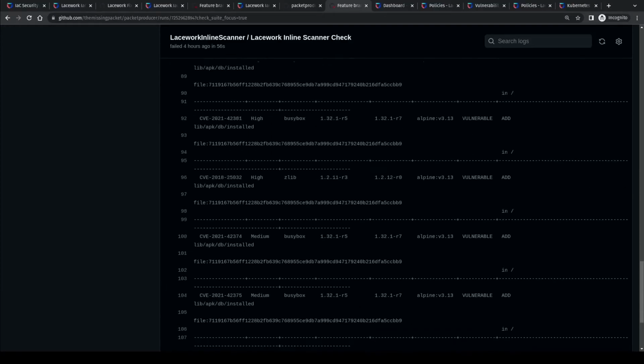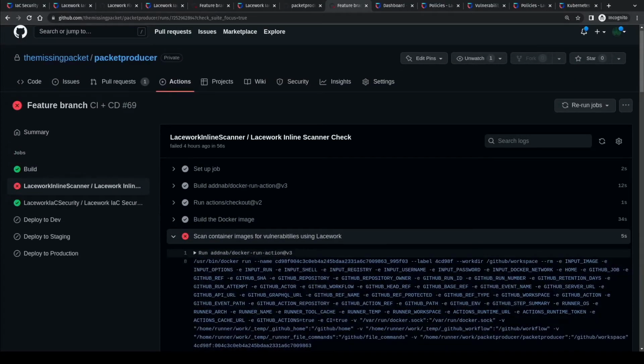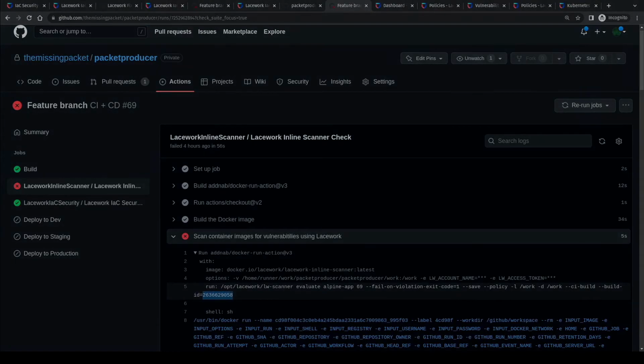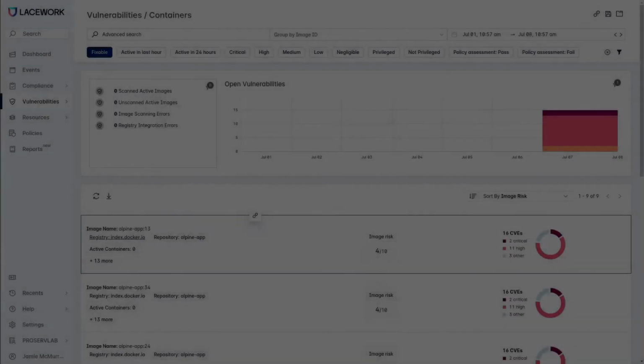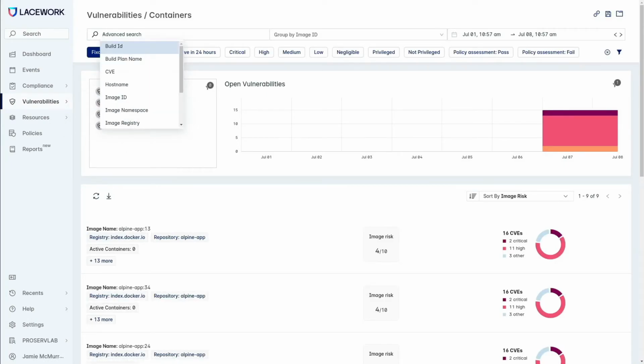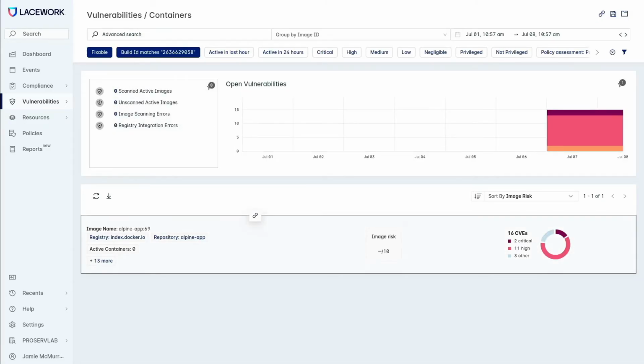Now, if I wanted to trace this back to the Lacework console, I would find the build ID that we tagged, which is 263.662.9058, and take that to the console. And in the Lacework console, we go to Vulnerabilities, Containers, and in our filters, we find Build ID. We enter our matching build ID and hit Enter. We can see here that the results of the scan are captured.